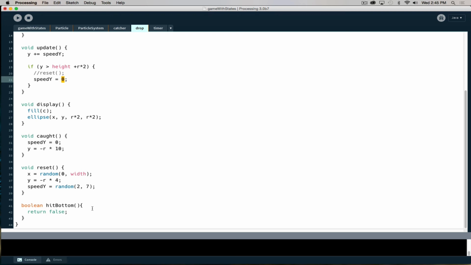Because either the drop is moving, with a speed of somewhere between 2 and up to, but not including, 7, or it has a speed of 0. So we could ask, is your speed 0? Because if your speed is 0, that must mean you've gone off the screen. So if you've gone off the screen, that means you've hit rock bottom. And if you've hit rock bottom, then we want to take away from the score.